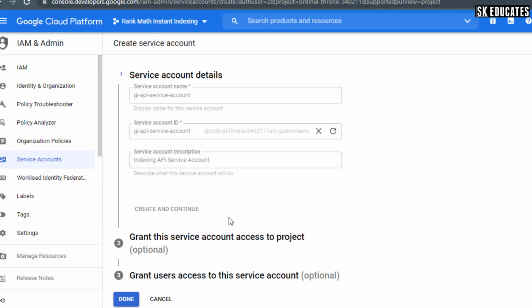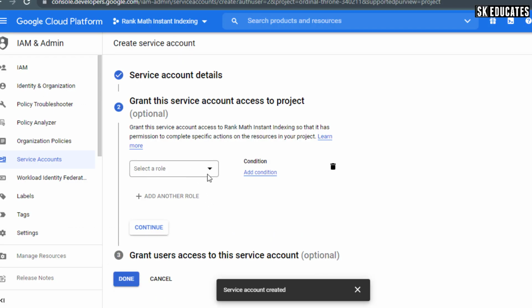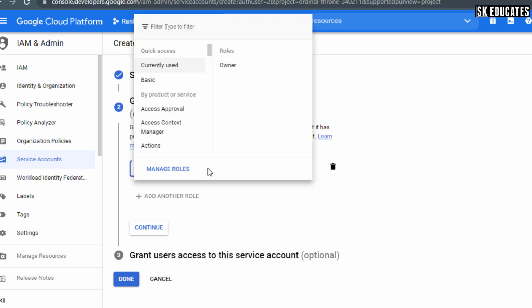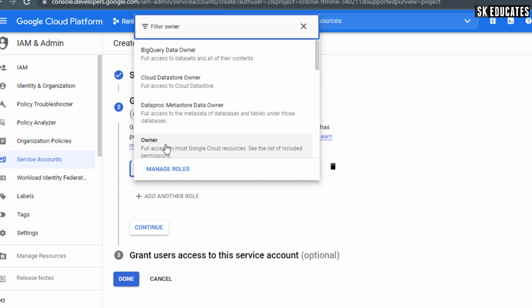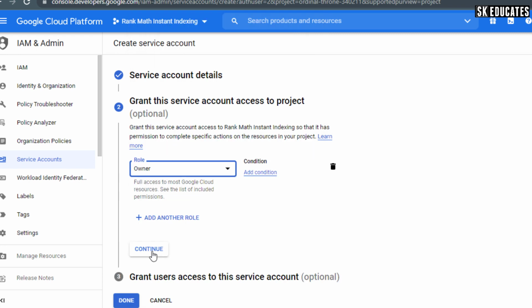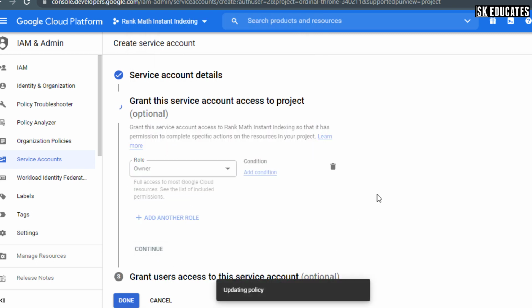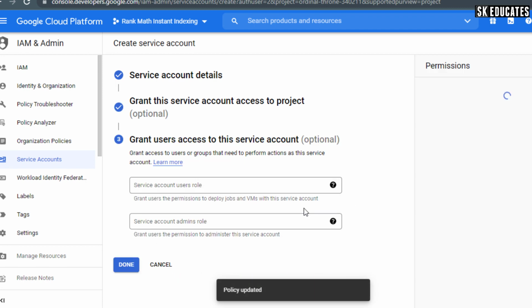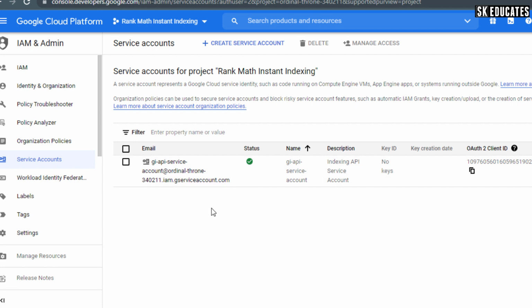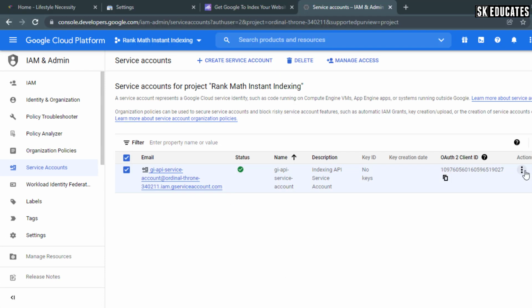Then you have to grant this service account access to project by clicking the service selector role tab and then you have to choose owner. Click the owner button and again click continue. After clicking continue, you have to finally click done and you are good to go with the indexing project. You can see your status is approved here. There is a green tick here.